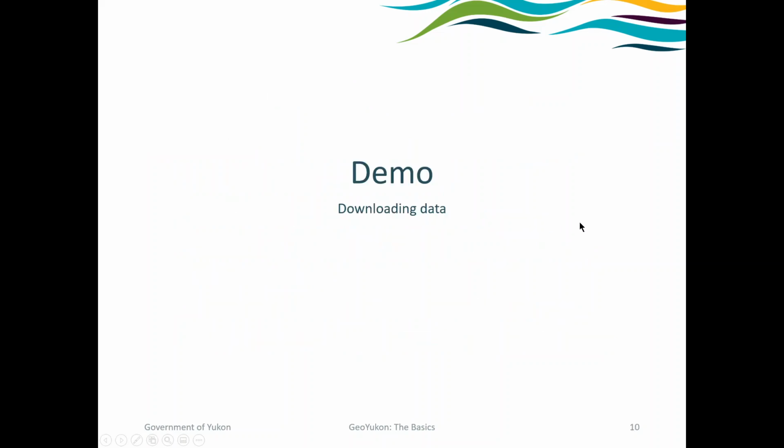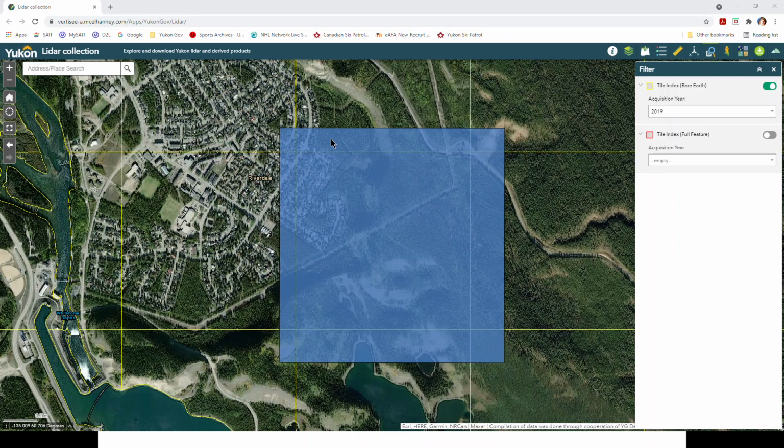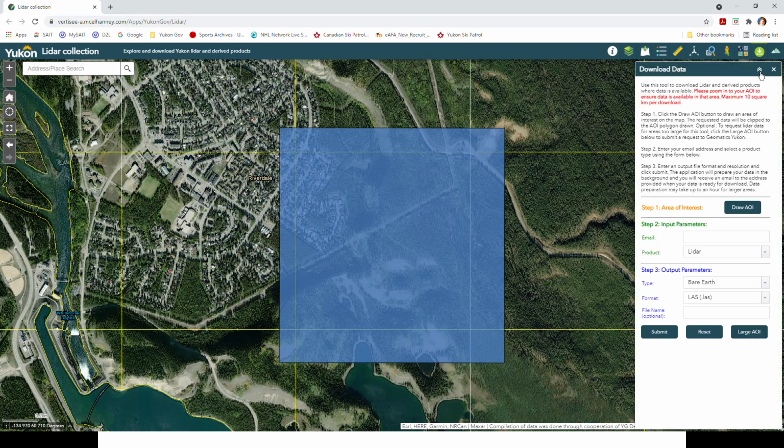Right, it's the last demonstration. I'm going to demonstrate how to download data from Vertisee. All right, so downloading data. Now that we've established our area of interest, and we've established that there is bare earth data available for 2019, you can go ahead and click this little green arrow button at the top right and download some data.